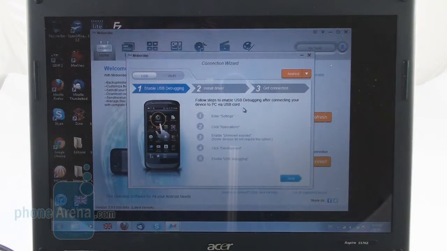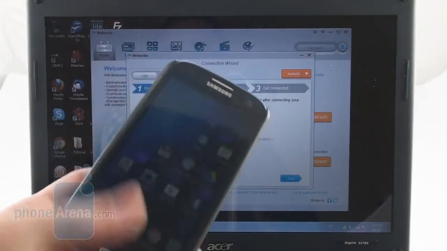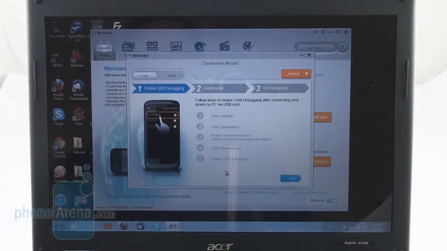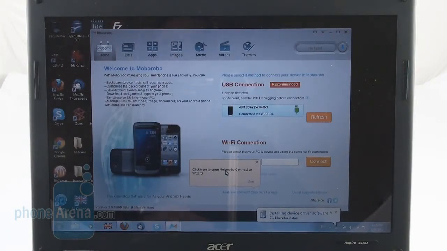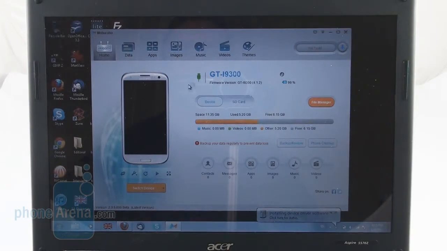As you can see, this is the start screen. It is the connection wizard, which allows you to connect your device to the Moborobo program. You can do this either by USB or Wi-Fi. We'll just stick with USB for now. So we will now connect our Galaxy S3 here. I'm just plugging the phone into the USB of the computer. And it automatically recognizes my device here. I don't need to do anything, which is pretty neat.